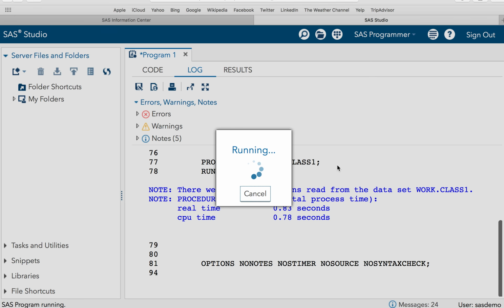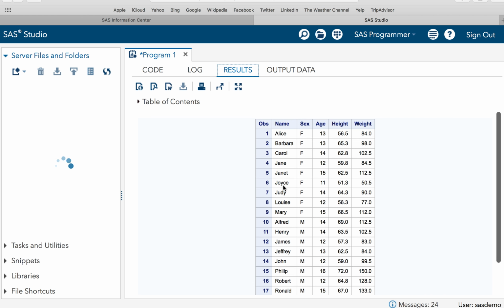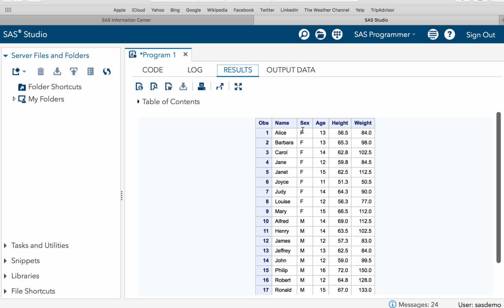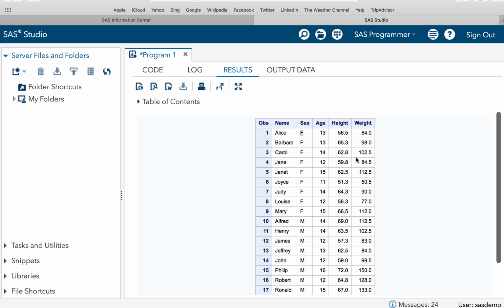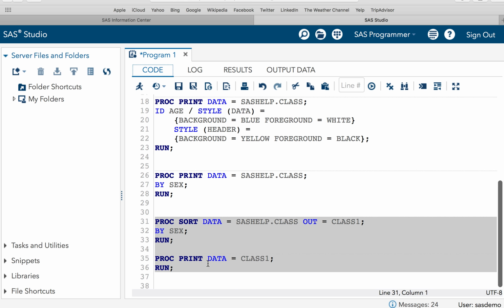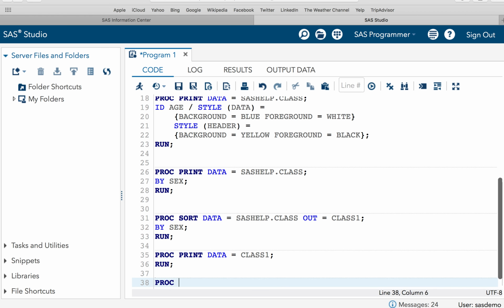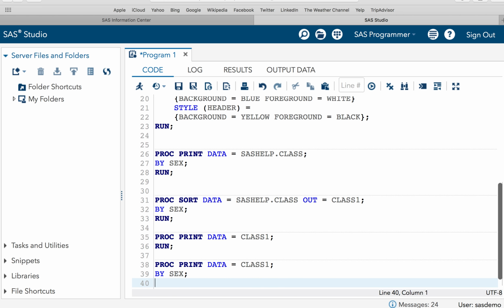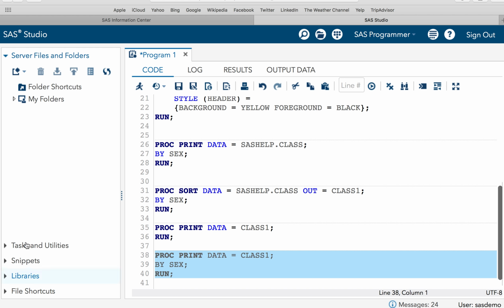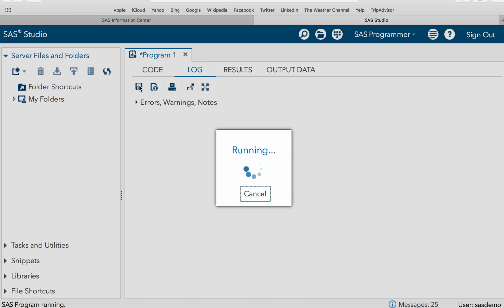So as you can see, the data set is sorted in the ascending order of sex value. That means alphabetically F appears first and then M. Now we can group this data set based on the sex value, because now it is sorted. So what we will do, proc print data is equal to class1, by sex, run. Let's execute this piece of code. I'm sorry about the ring.